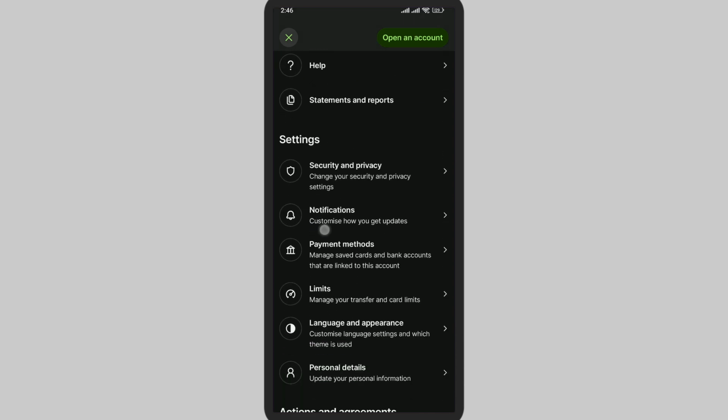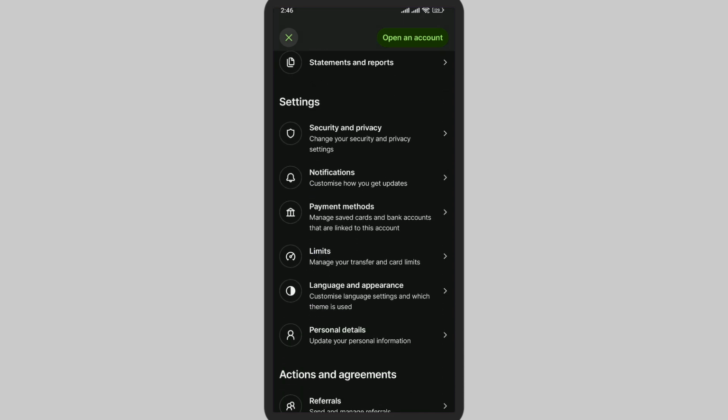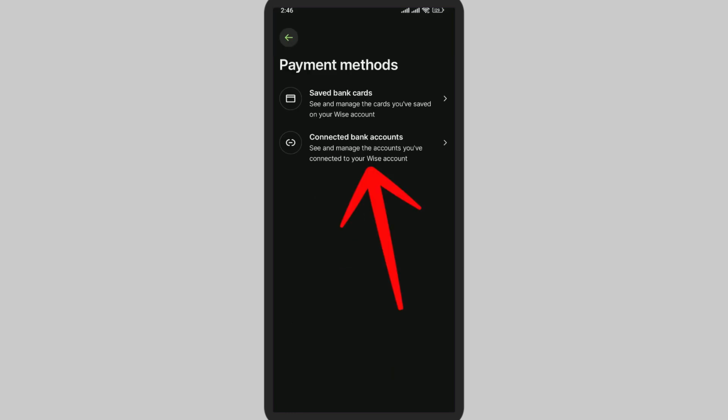So slowly scroll down. Here you can find a section called Payment Methods. Tap on it, and here on the bottom, tap on Connect Bank Accounts. So this is the place where you can connect your bank account.